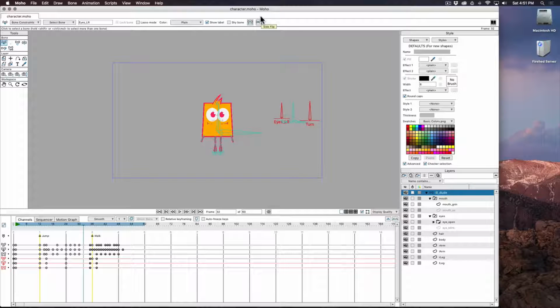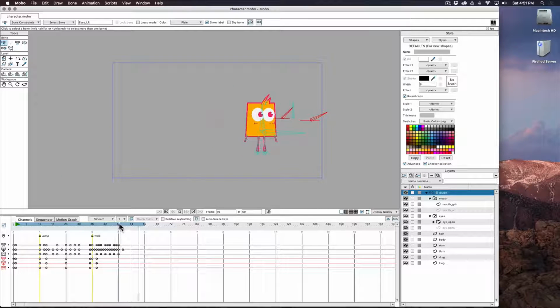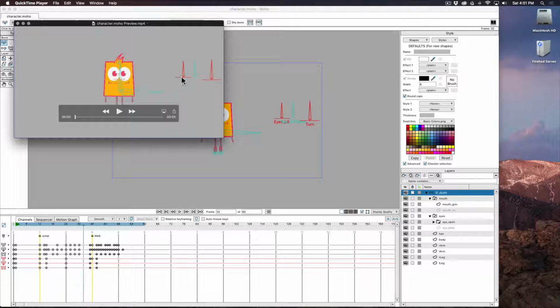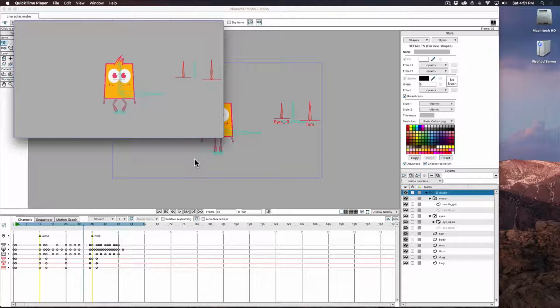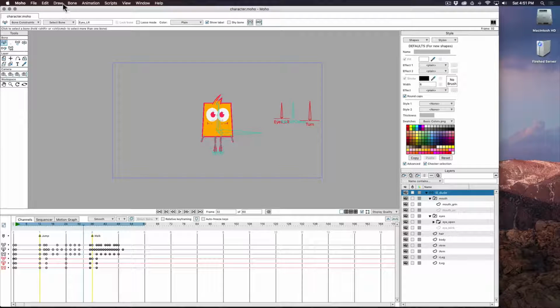Rendering your video or your character out depends on what you're trying to do. If you would like to preview your animation, you can go to File, Preview Animation, and it'll run through the work area and it'll give you a quick video using bones about what your character looks like. This is a great way to take a look at this so far in real time.